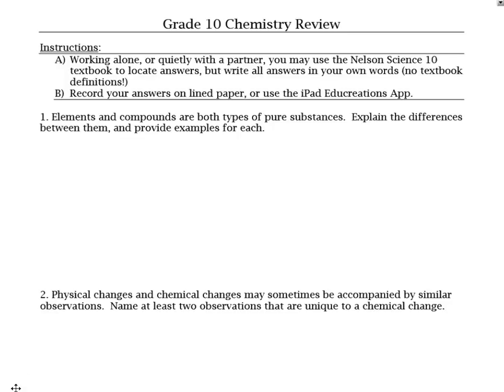Okay, group, this is grade 10 chemistry review. So for the senior chemistry classes, this is going to be really helpful. Now it covers content that we'll need throughout the course. So some of this is a little more important than others.